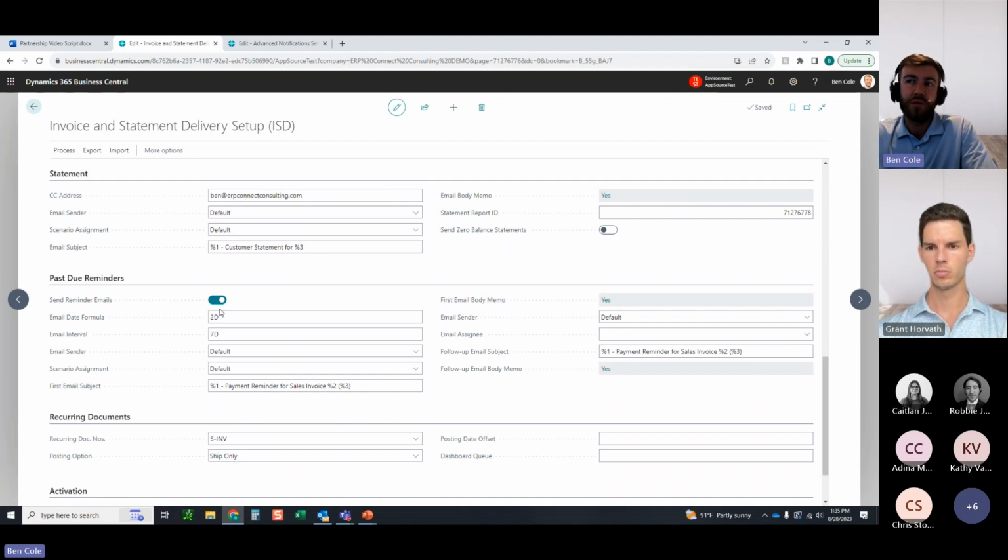So in this case, I said the rules is 2D, 7D. What that's going to do is 2 days after the invoice is due, it's going to send the first email reminder, just saying, hey, your payment was late. It was due 2 days ago. Please make payment. It was something nice and friendly, just a friendly nudge or friendly reminder. Every 7 days after that, until the remaining amount goes to zero, it's going to send them the follow-up email.